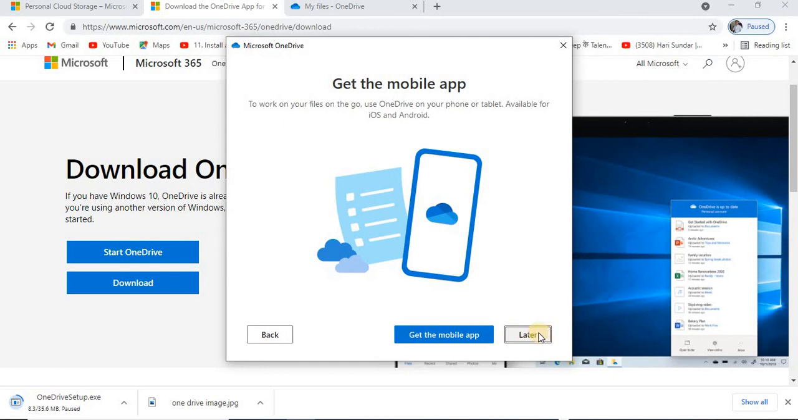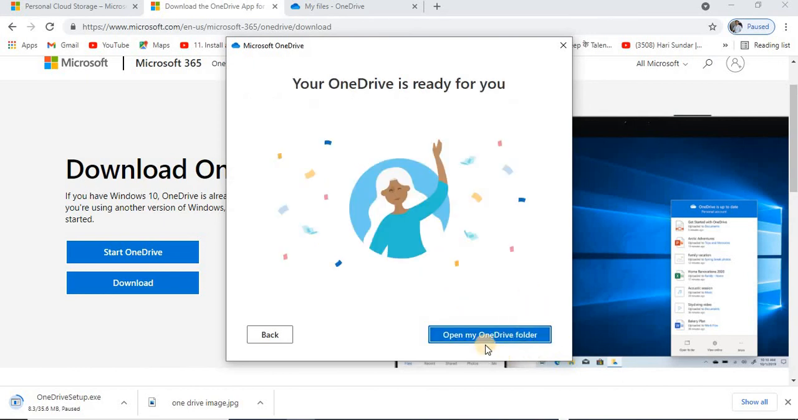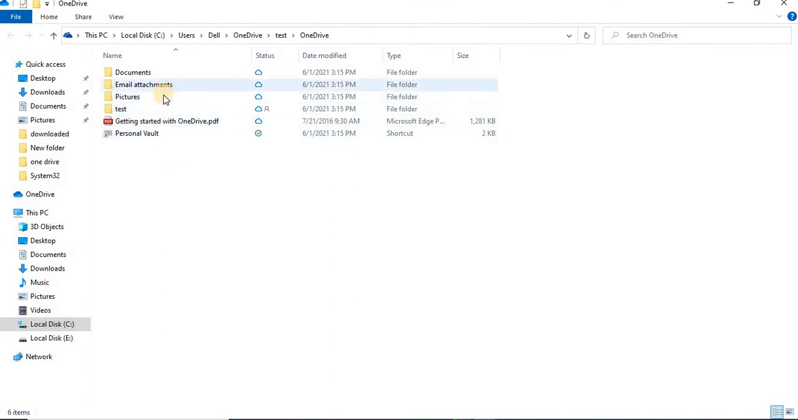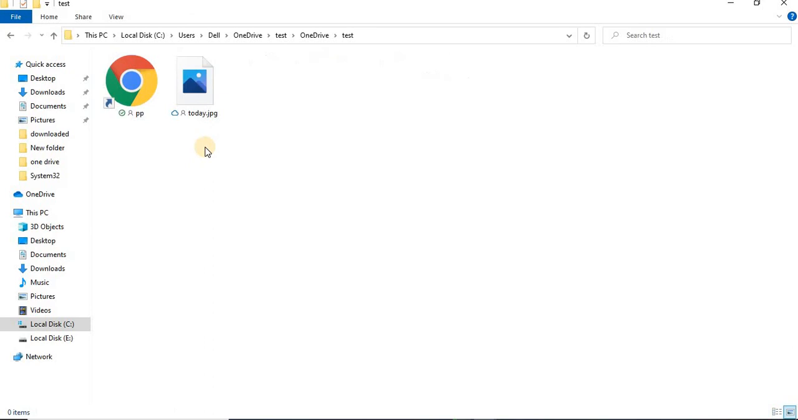Go to next. And do you want this mobile app? Obviously, I'm not going to talk about this mobile app at this moment, because we are using the laptop. So that's what I'm going to do later. Then open my OneDrive folder. Now see, all these files, all the folders that I had previously will get listed inside this.